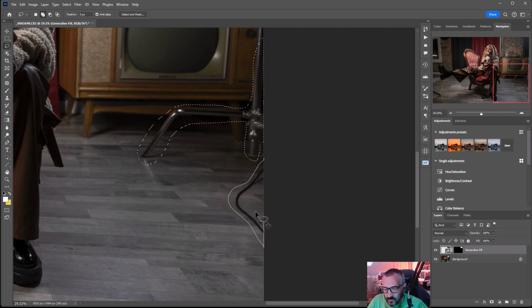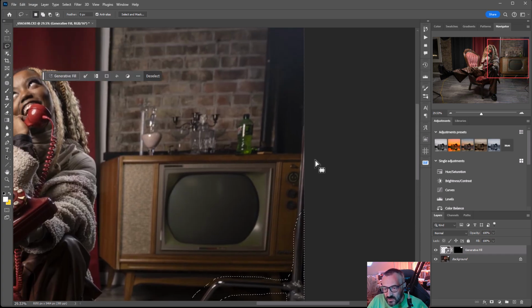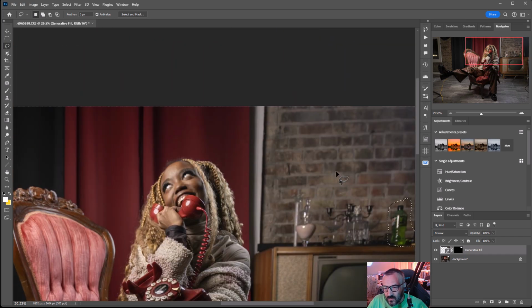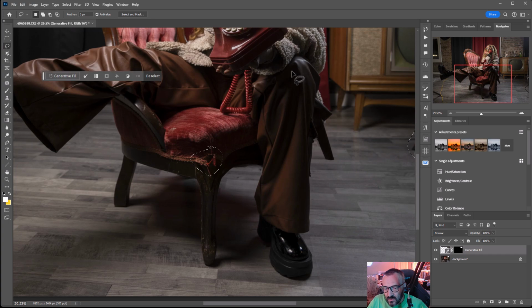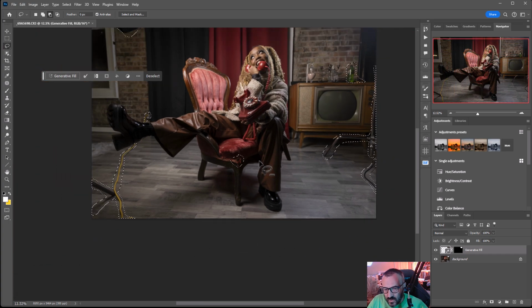Remember, you hold down the Shift key to stack all of this selection. We definitely don't want this in our shot. I'm just going to select right here, and we'll select this. Okay, I think this looks okay.